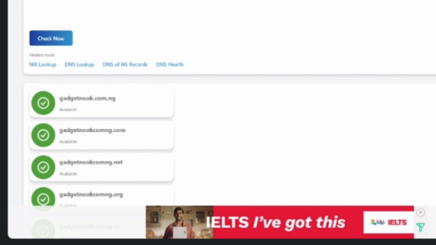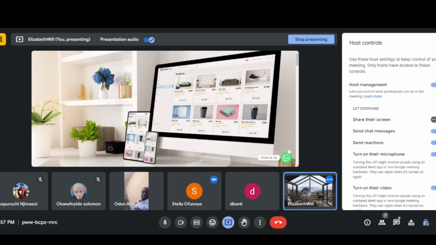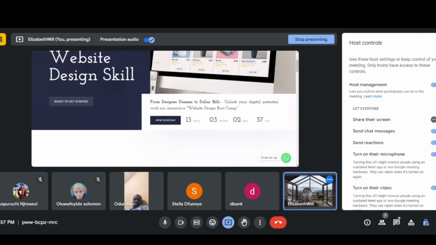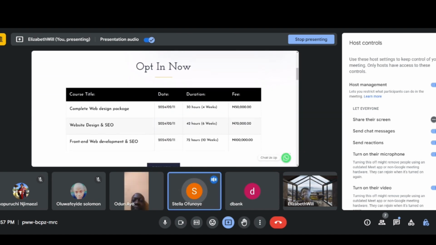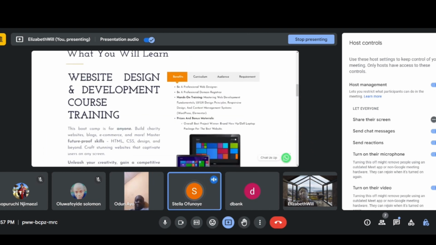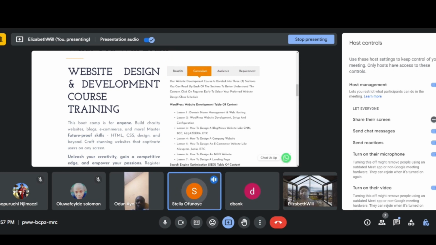I also showed some of our websites. So for example, I want to show you a website I built, like a landing page for those that want to register for the paid class. So this was built by me. Isn't it? And this shows the benefits, the curriculum.